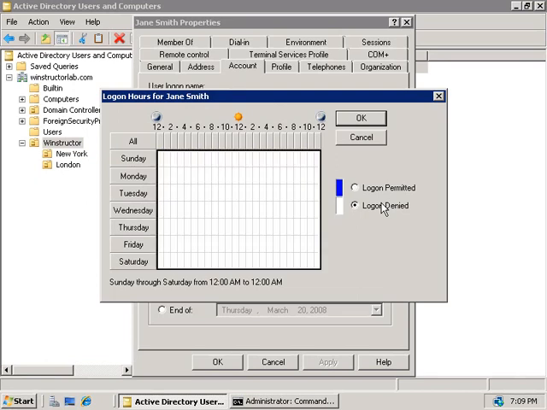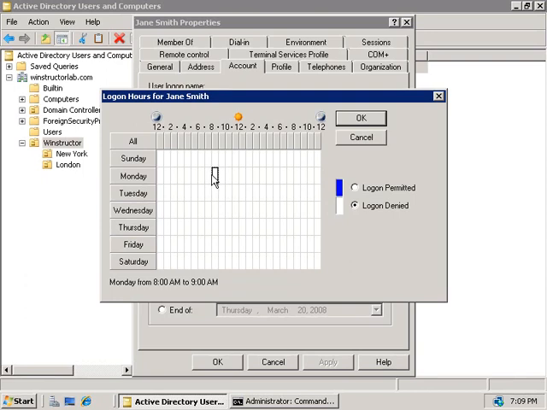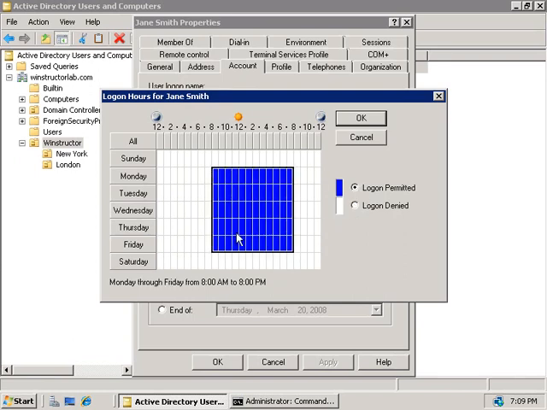So if in your company your security policy dictates that you can only log on during business hours, we could change this by first changing the whole area to denied, and then we could position our cursor, say, at Monday at 8 AM, and then drag it right down to where Friday is, say, till 8 PM. And then we'll choose Logon Permitted, and that changes that whole area to blue.